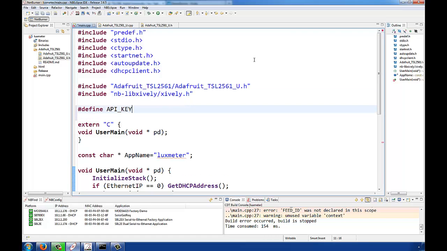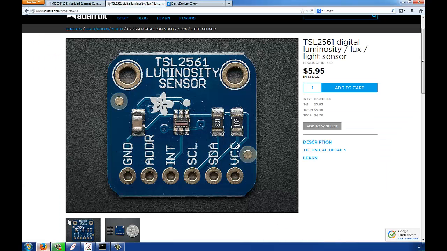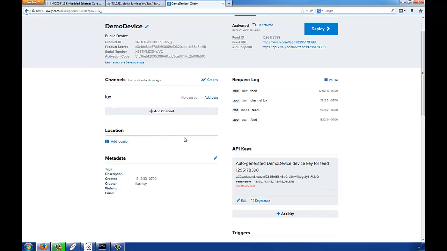I like to use these as defines, so I can just copy this code into other applications that I'm running. These values are going to be located on the Xively webpage. So at this point, I've already gone in and pre-created a device on Xively. So I have an API key, which gives me rights to send information to this account.